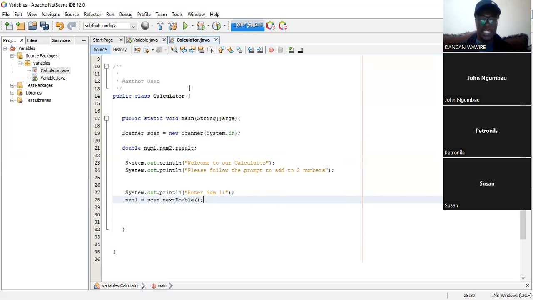If you're using an integer and you want to get an integer from the user, we use next integer. If it's a double, it's next double. If it's a float, it's next float. If it's a string, it's next line. The one I did previously used next line because it was a string. So if I say next double and the user types something like their name instead, it won't take it because a name is not a double, it's not a number. It's just another way of directing it.